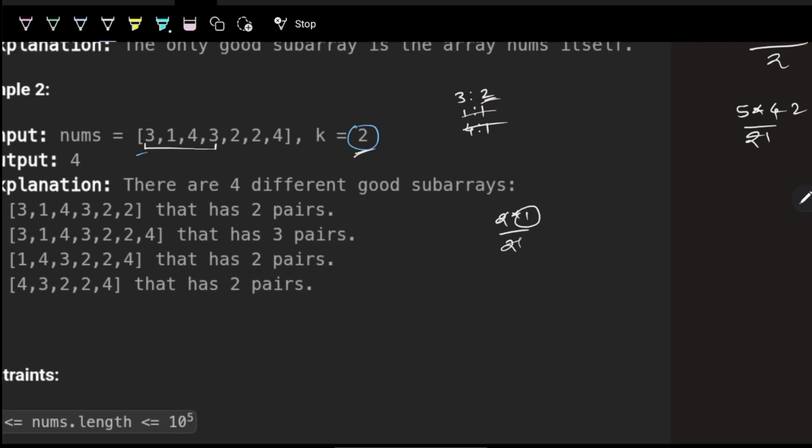So if I increase the size of the subarray from here to here, 3 has frequency 2 and 2 has frequency 2. So 3, 3, 2, 2, these are the 2 pairs that we can generate. Of course we can have this contiguous subarray. Now how many subarrays can we generate? This is 1, this is 2. So we can generate 2 subarrays using these elements.